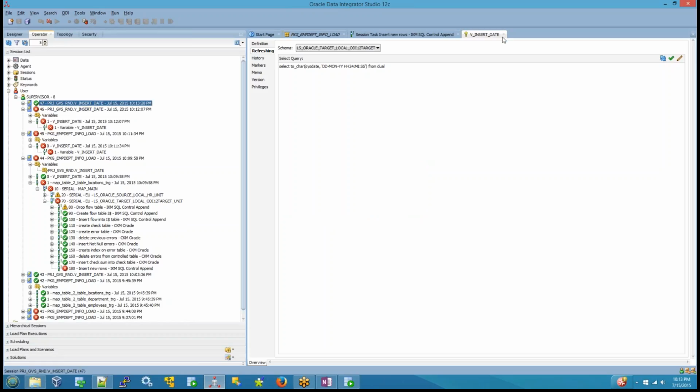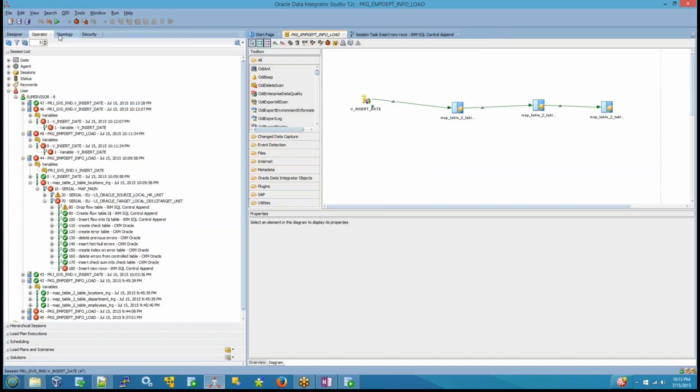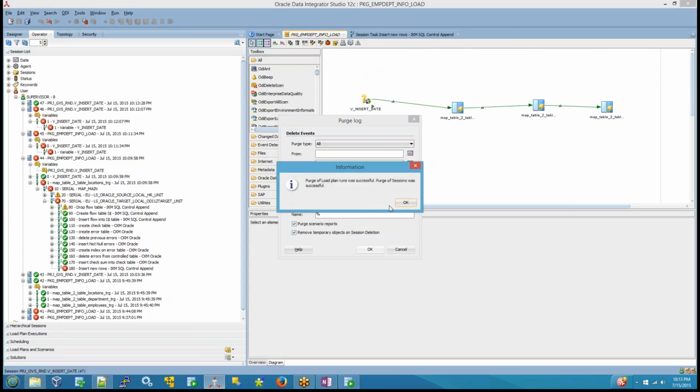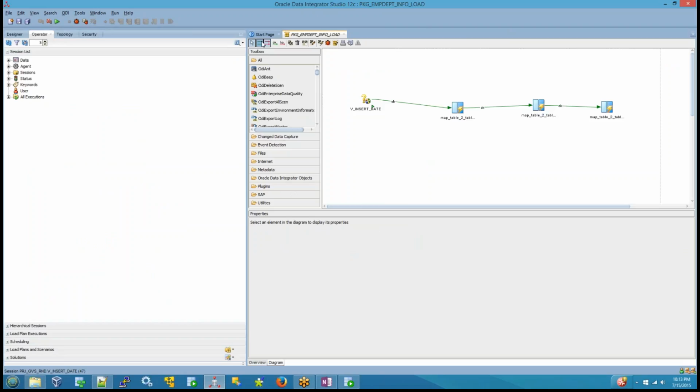Yes. So now execute this package. Now purging the log, again I'm purging the log. I don't want to have multiple entries. So now execute this package.